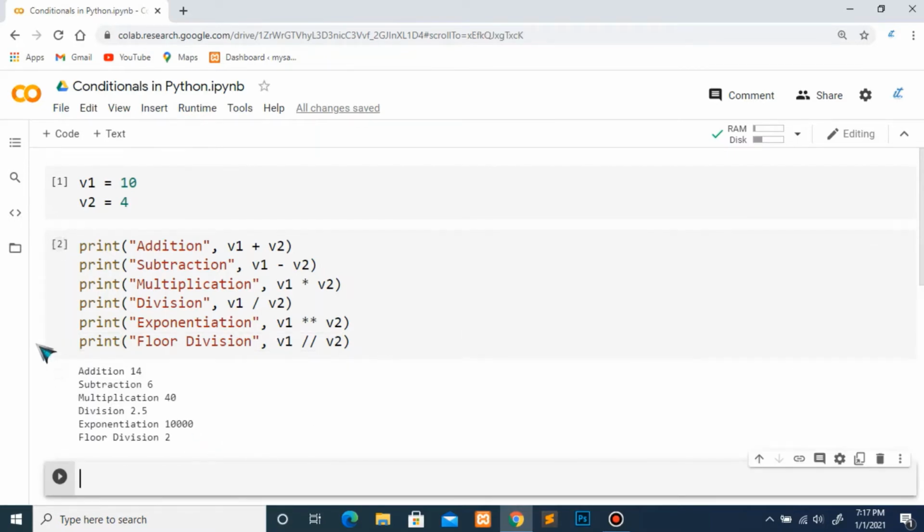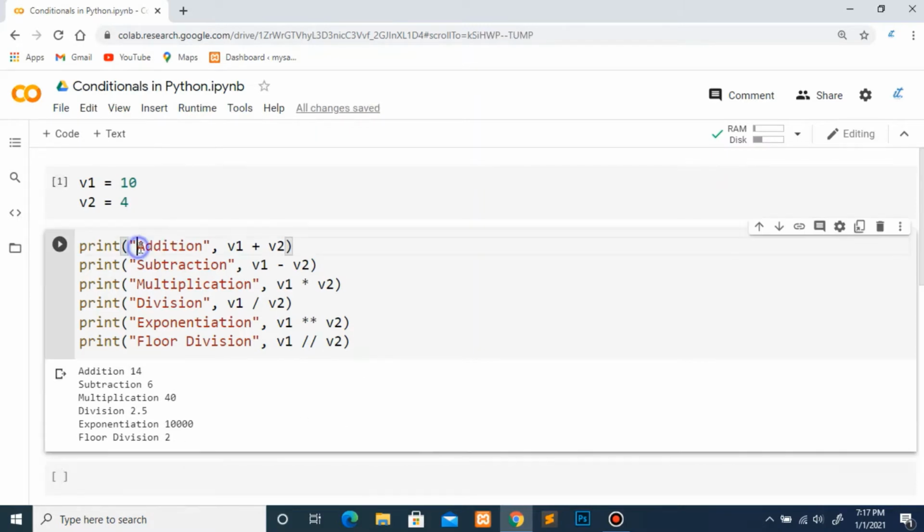Here you can see addition 14, subtraction 6, multiplication 40, division 2.5, exponentiation is 10,000 and floor division is 2. How has it worked here? Addition is written in double quotes, so it has printed addition as it is and then it has calculated this part. In v1 we have 10 and in v2 we have 4, so it has added up these two values. 10 plus 4, so addition is 14.